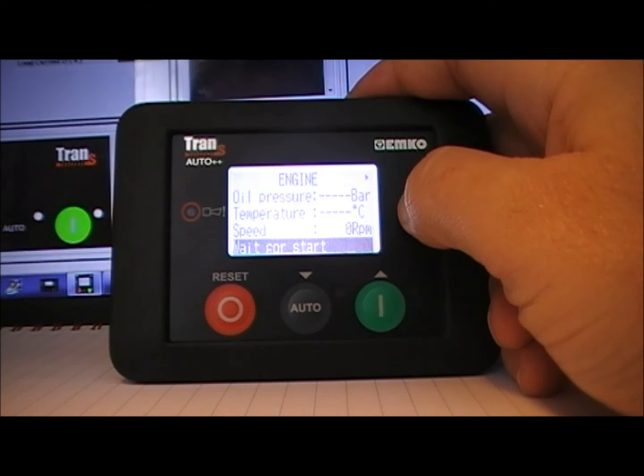For the engine, you have oil pressure in bar, it can be PSI, also temperature in degrees C, it can be degrees Fahrenheit, and speed in RPM. There are three different modules for the speed measurement. You can either have a module which calculates the speed from the voltage and frequency line, or you can have a module that calculates the speed via the magnetic pickup, or you can have a module which takes the speed from CAN bus. You then have the fuel as a percentage, the battery voltage, and the generator charge voltage.